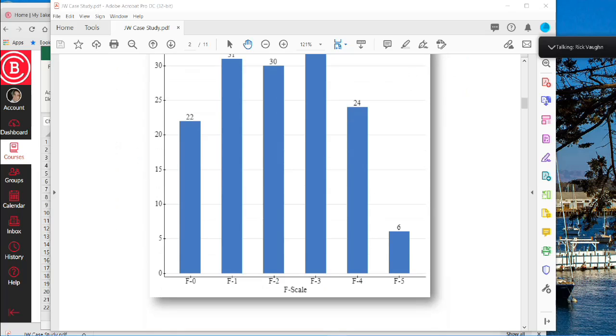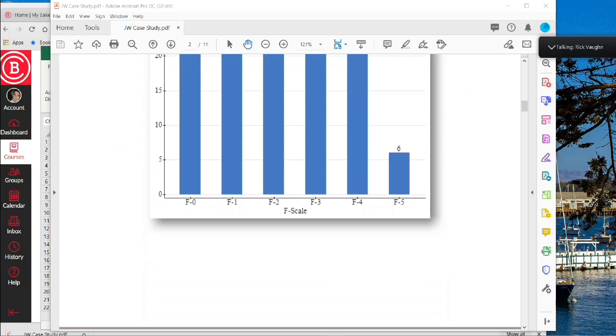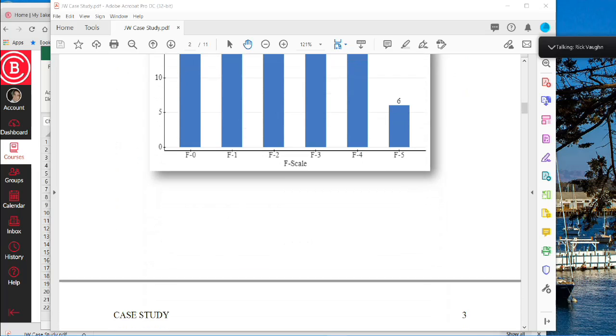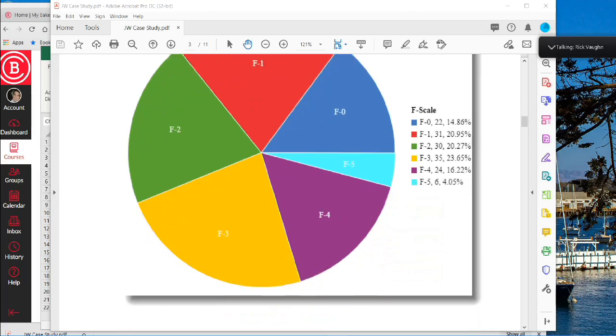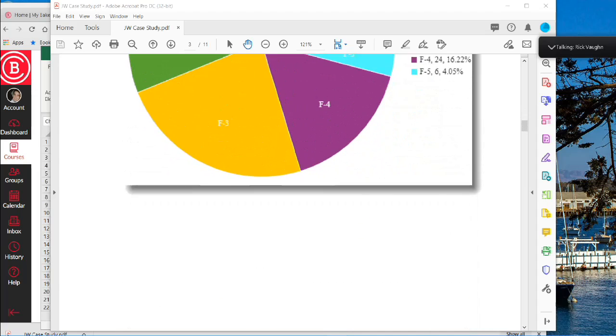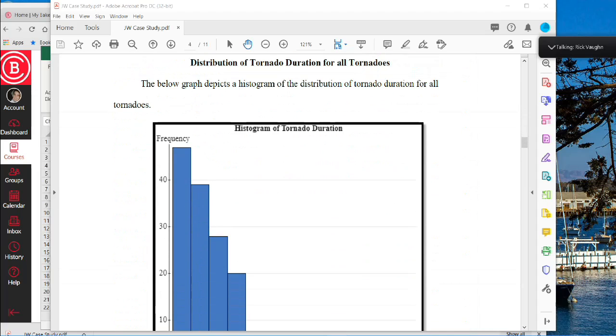Here's an example of the histogram where it shows the F scale and then the number of tornadoes in each one. This kind of data you could probably just type in and create a simple bar graph. Here's a pie graph of the same thing, nice and colorful. They did lots of options on there to make it attractive.